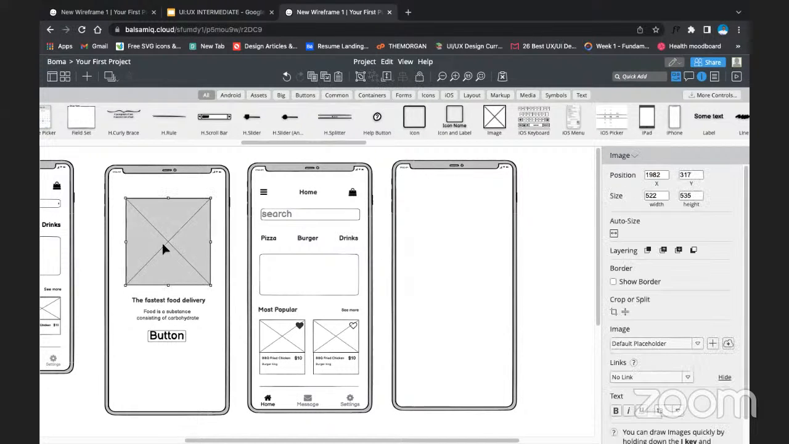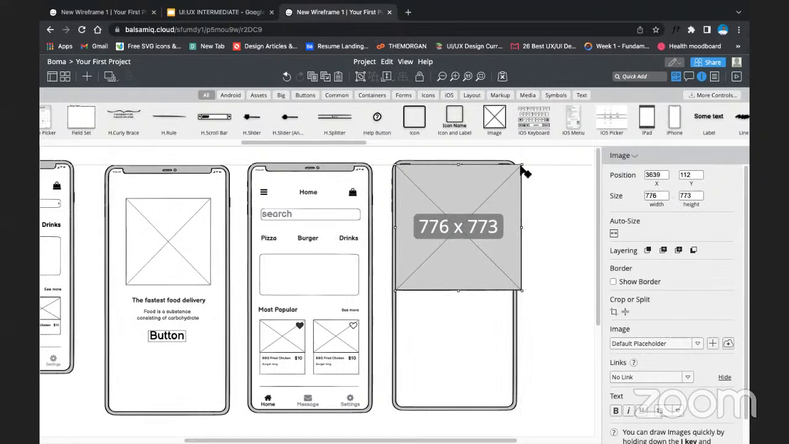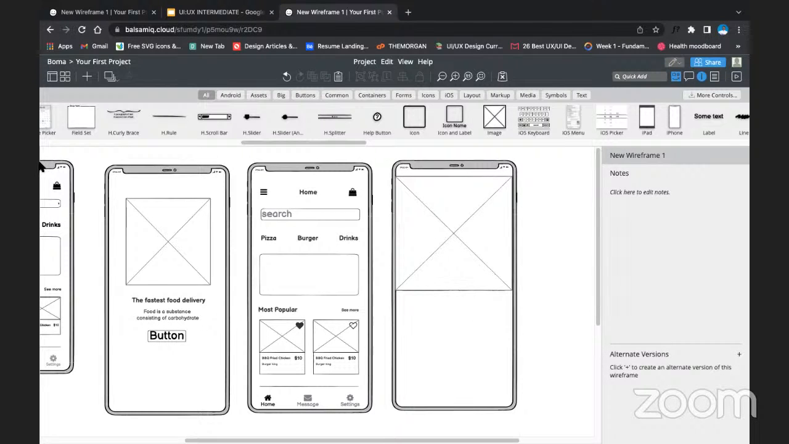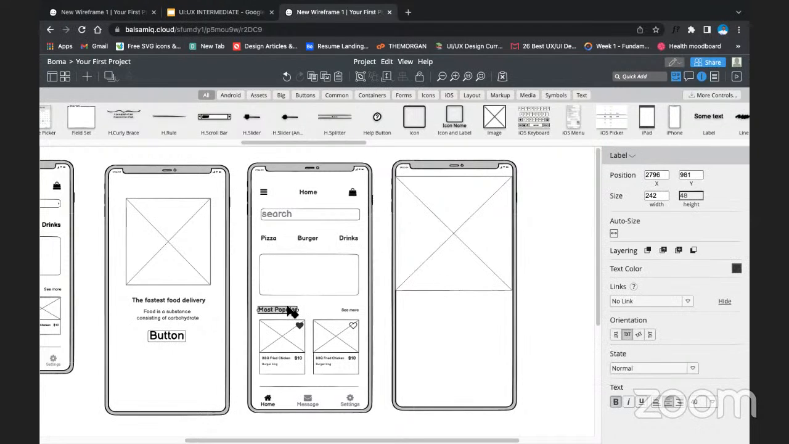So let's go. You can decide to make this cover your screen, in case maybe. Okay, so let's say we need the name of the food, barbecue fried chicken.